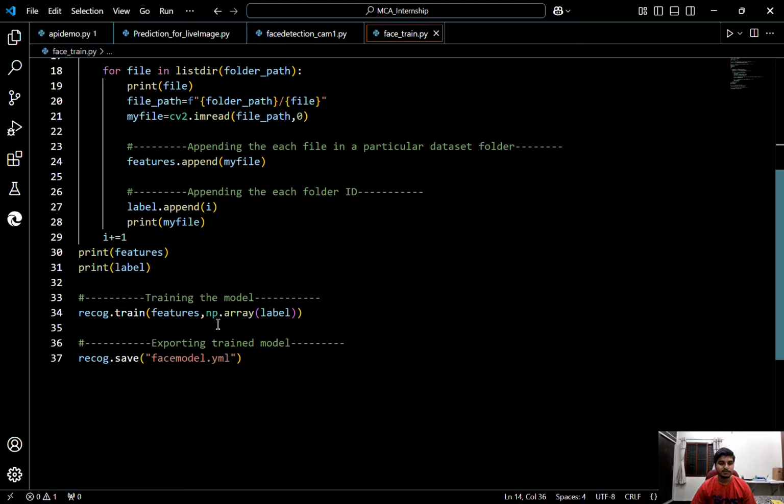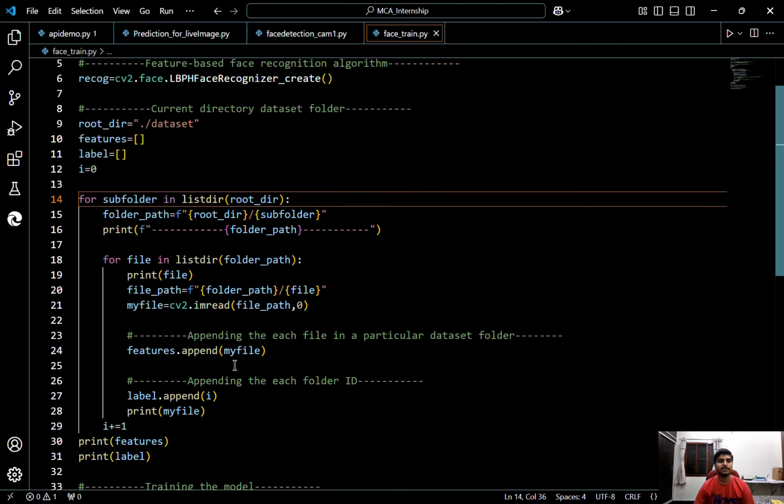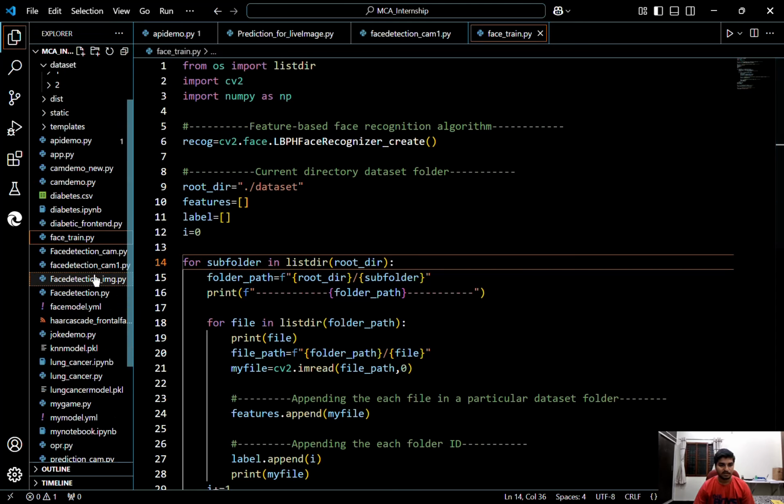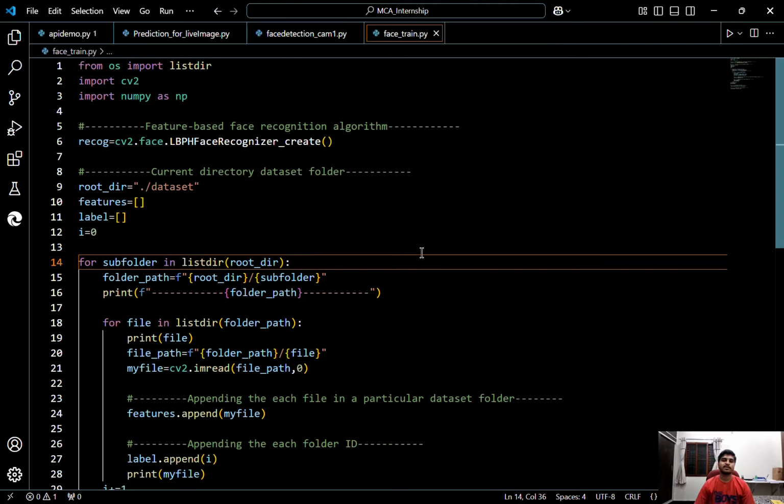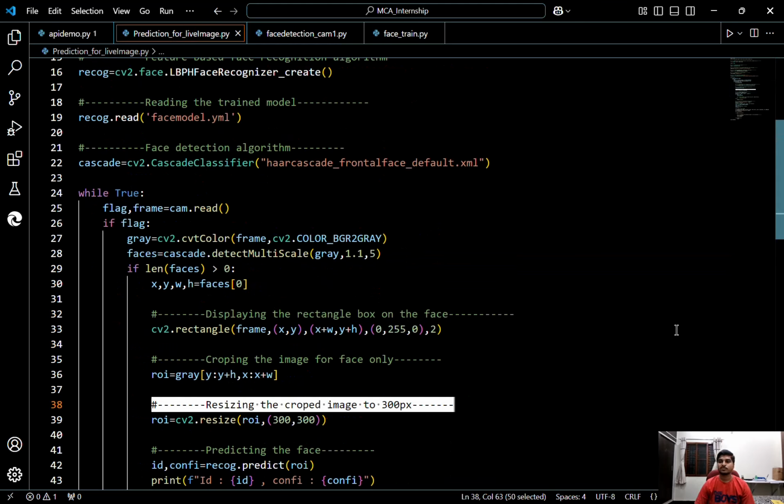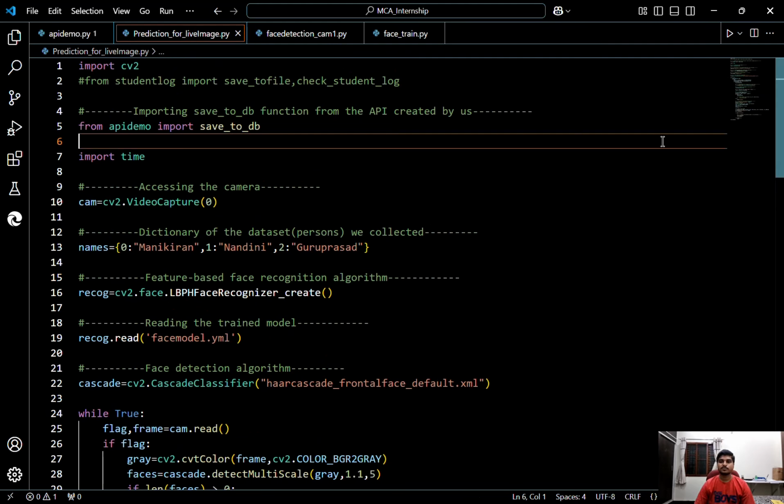So next we are exporting the trained model. Our trained model name has to be facemodel.yml. The extension of this model is .yml. So here is our trained model. Our model is trained. Now we have to predict the live image, and for that we are using this program.